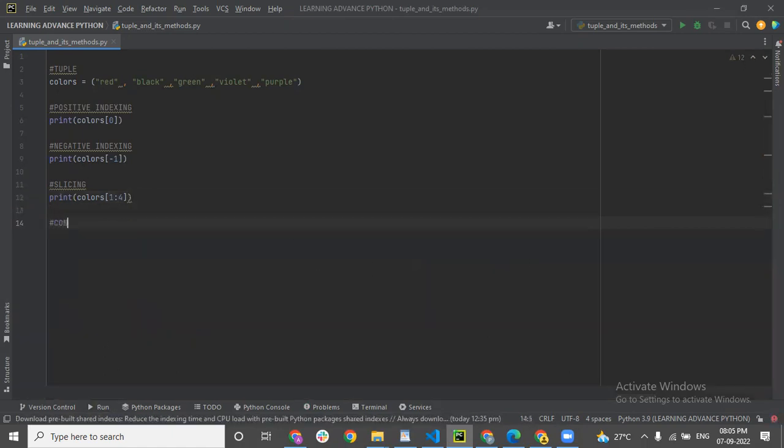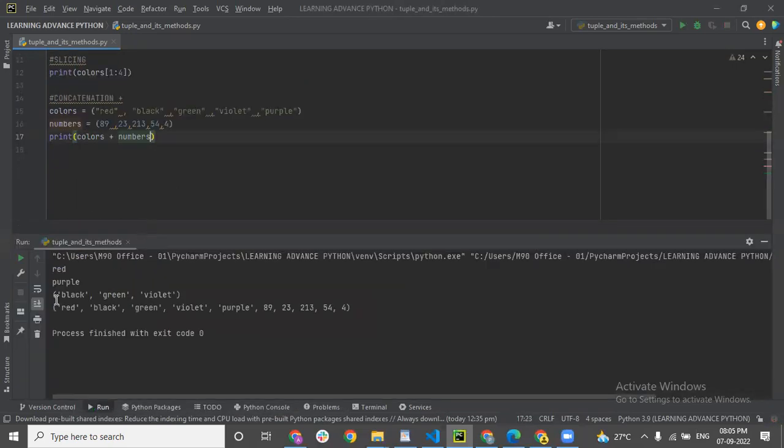Next is concatenation. We use the plus sign for concatenation. Basically, concatenation is used to merge two tuples or more. I already have one, and I'm creating the next tuple. Let's say 89, let's give any random numbers. And then I will simply say print colors plus numbers, Control plus F5. It will just merge my two tuples together. So the plus sign is just used to merge any number of tuples you want to merge together.